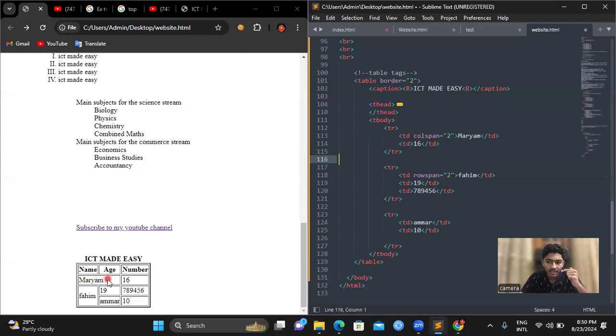Name and age are merged. Within that merge, we are going to type Mariam. Next table data means next part. So we have given the number. Number is 60. That's the number we gave.